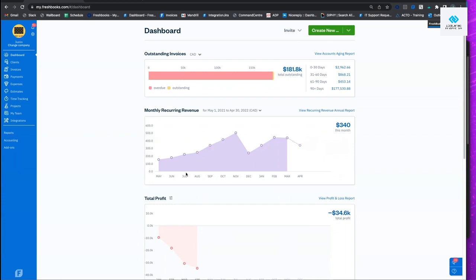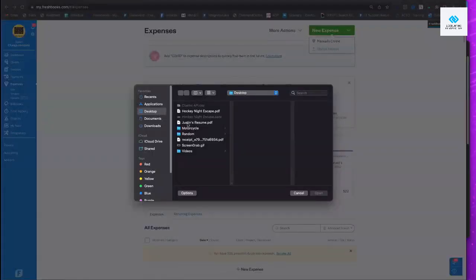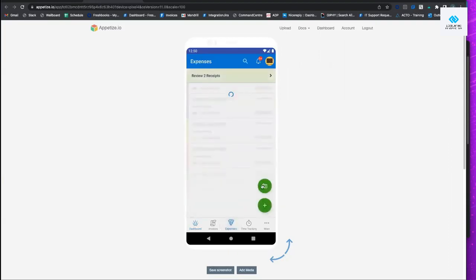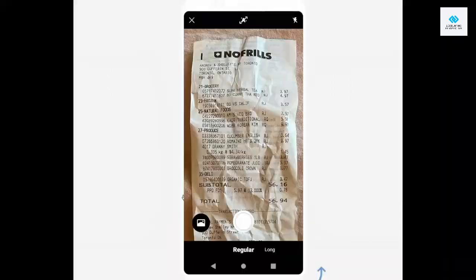When using FreshBooks on a computer, under the Expense tab, click New Expense, upload receipt, and choose a PDF, JPEG, or PNG image from your computer and follow the prompts to upload your receipt. If you are using a mobile device, after clicking the Expense tab, you can click on the camera icon to either take a picture of your receipt right then and there, or click the image icon to select an image from your gallery that you may have already taken.